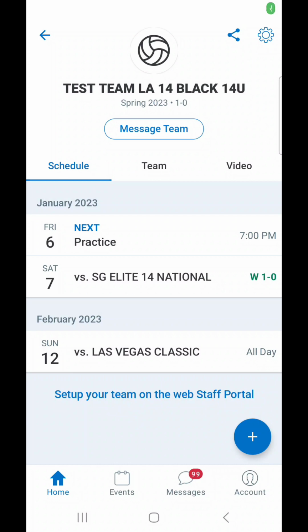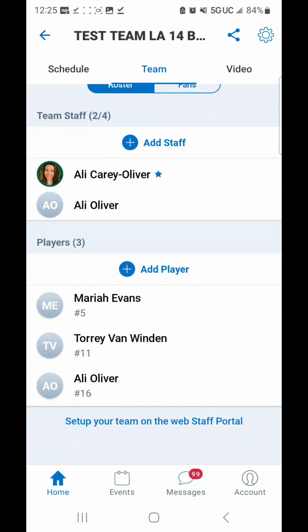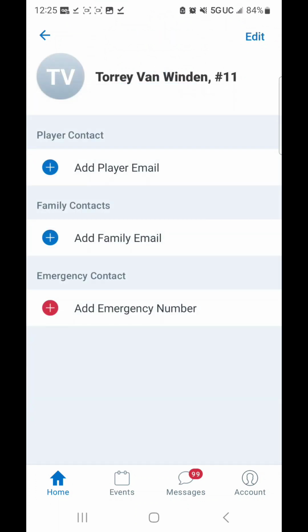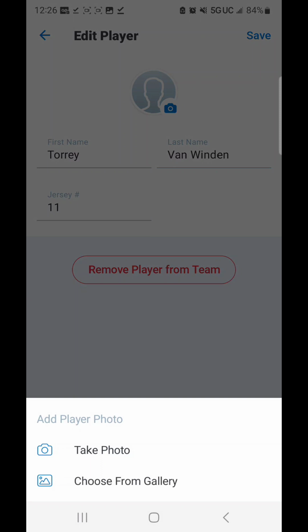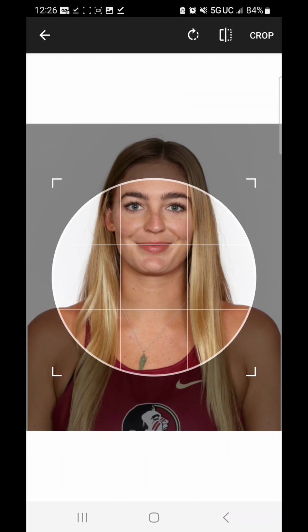Another feature for your roster, if you click on Team, is the photos. So if I go to Tori, I can then click on Edit at the top right corner. I can select the camera icon on the little silhouette at the top. I can either take a photo, so I could do this at practice one day or at a tournament one day or photo day, whatever you happen to have, or I can choose from my gallery if I already have a picture. There she is right there.